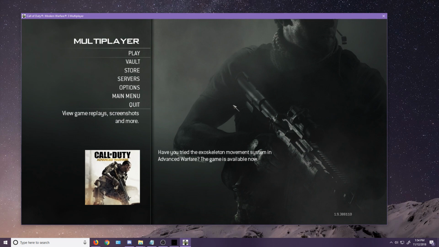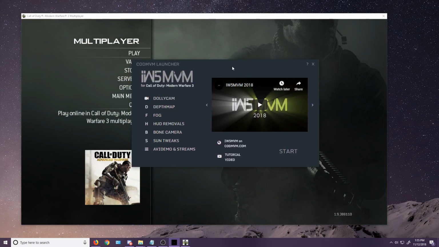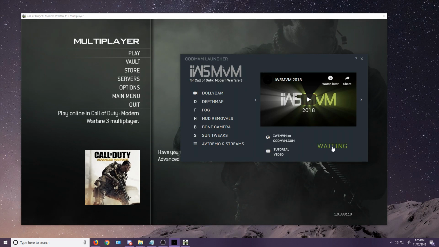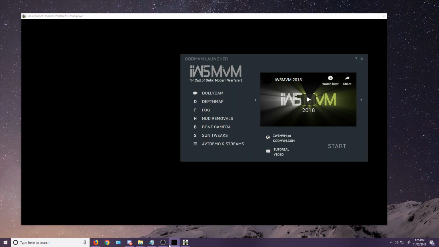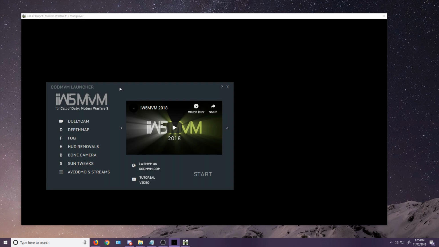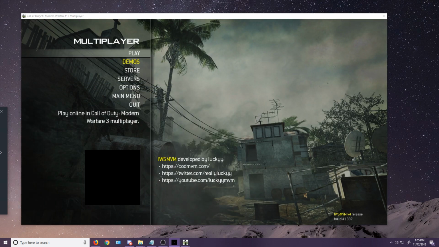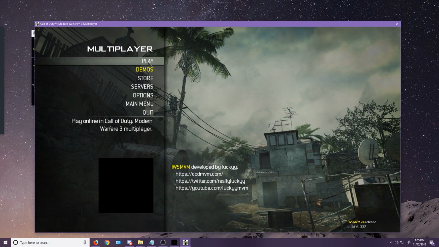Alright, so Modern Warfare 3 launched up right here. You don't really need to change any of the settings, just launch it up real quick. Once Modern Warfare 3 has launched, you're going to want to go to your MVM launcher and just click start. This will pop up right here, a CMD window or whatever, and your Modern Warfare 3 will restart. There we go, and you'll notice the background change, and it'll say developed by Luckyy, with all the links and stuff.